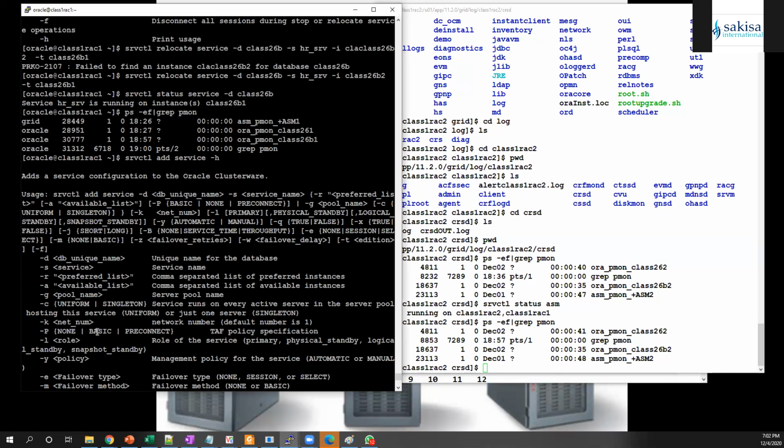Do I want a basic TAF or do I want a pre-connect? What does it mean by basic? The basic means that automatically, if node 1 fails or instance 1 crashes, the service will be able to allocate to any other surviving instance. Okay, that is the basic configuration.